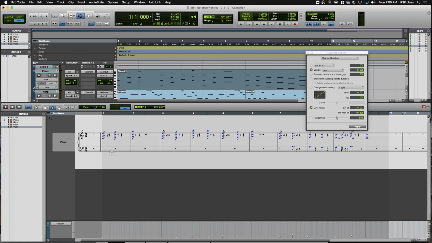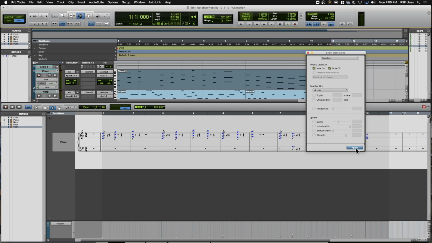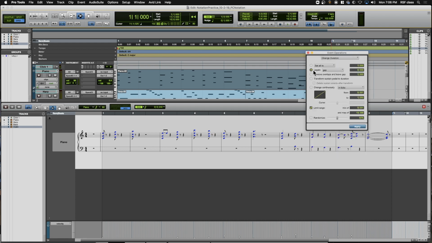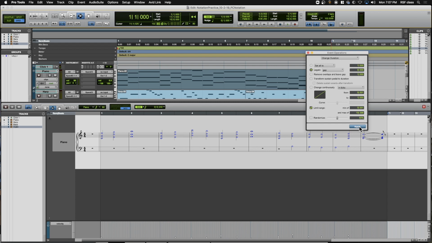Now the piano looks like it used sustain pedal. So these all look like they're just eighth notes. So first we're going to quantize again. And then we're going to go to change duration and do that same legato gap of 0. And now we get this. And that's much more legible.